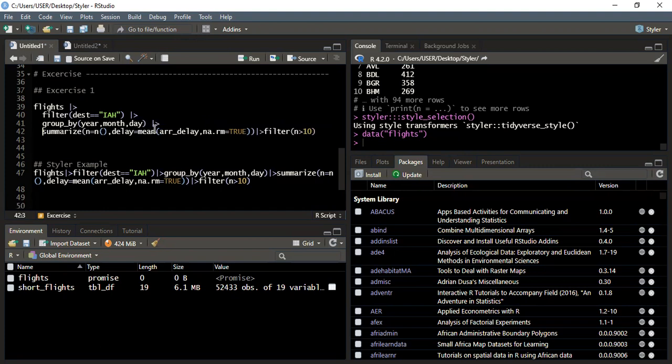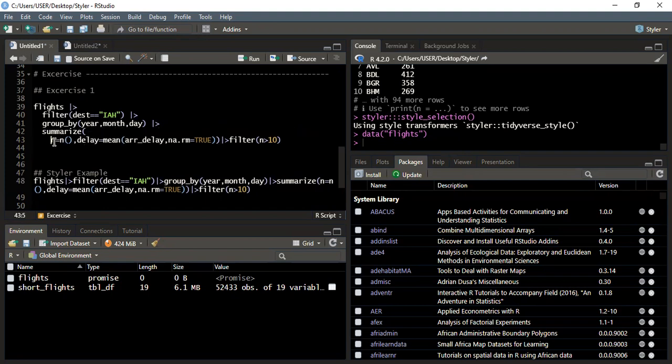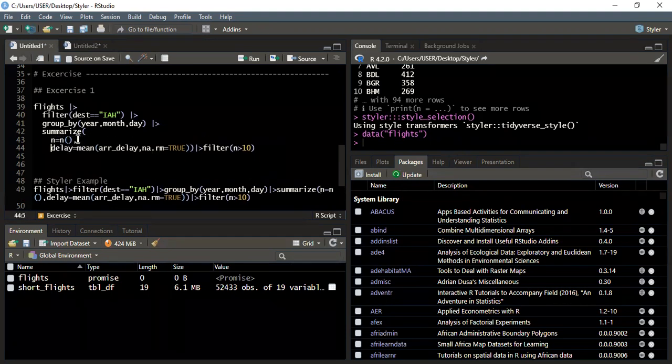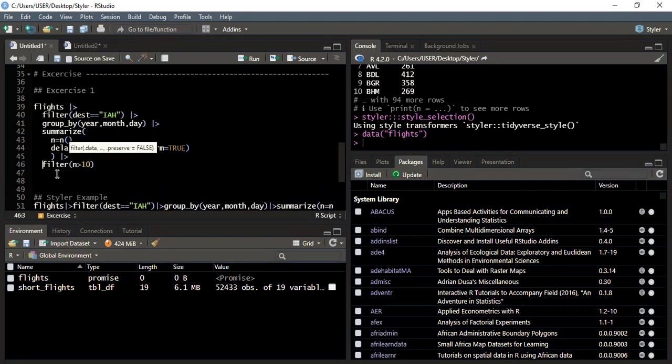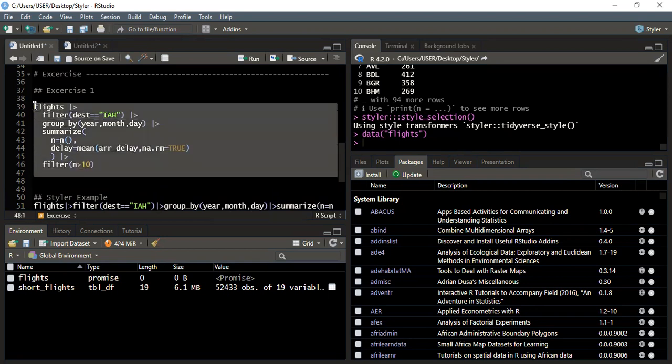So the first, here, we can take this to the next line. This is going to give us all the counts. So the next line, I can have this here, which will be delay, which is the mean of arrival delay, na.rm equals TRUE. So we can write this code this way so that we know we open it here and we close it here. So the next one will be a space, then we filter for all the counts that are greater than 10.